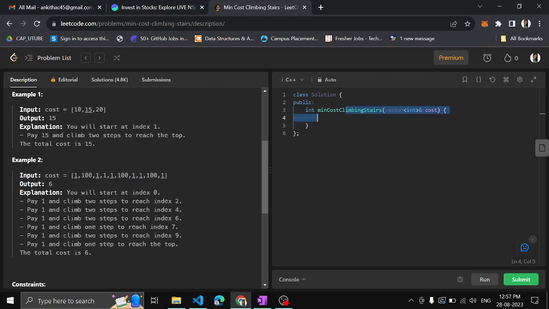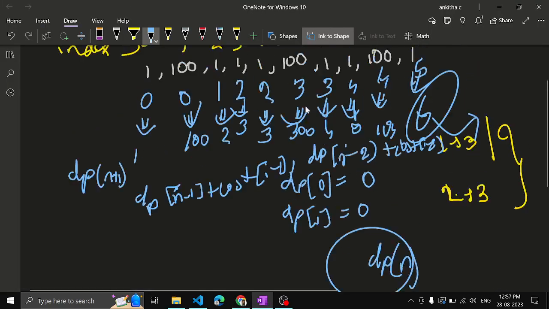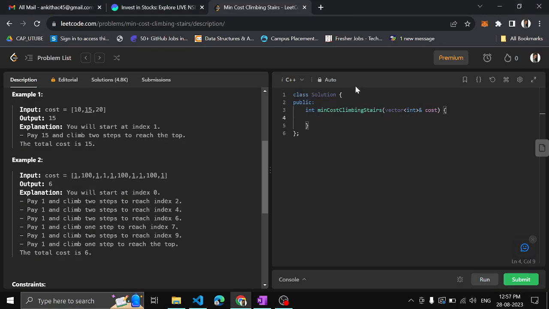Okay. And one more thing, we can optimize this without using the extra array, which we'll see later. How can you use it with the direct given array? Okay. So first we'll have an extra array of type dp, and first we need to find the size. So int n equal to cost dot size.